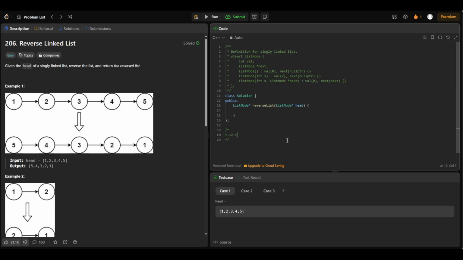So 1 is connected to 2, connected to 3, connected to 4, connected to 5, right? So one way of doing it is that I use 3 pointers. There will be a previous pointer which will keep track of what the previous value is, and the current pointer where we will be changing the connection. So right now, as you can see, 1 is connected to 2, which means that if we are standing on this node, next is gonna point to 2, and 2's next is gonna point at 3, 3's next is gonna point at 4, and 4's next is gonna point at 5.